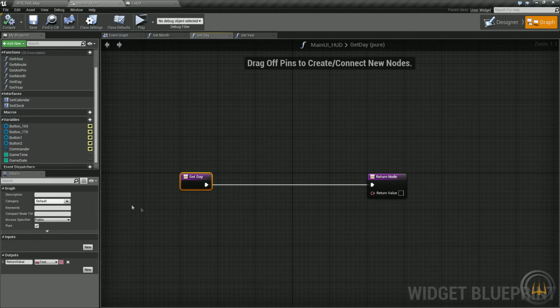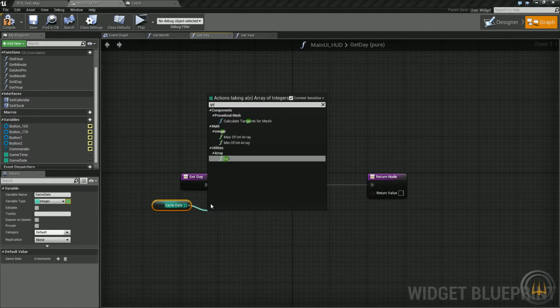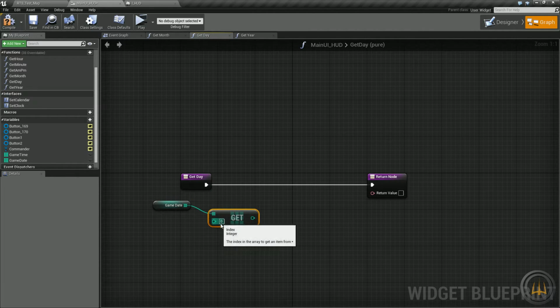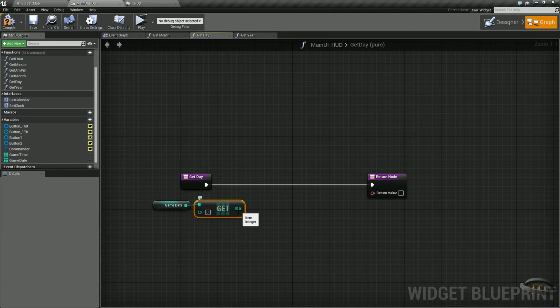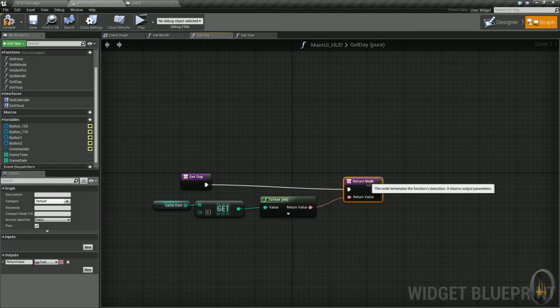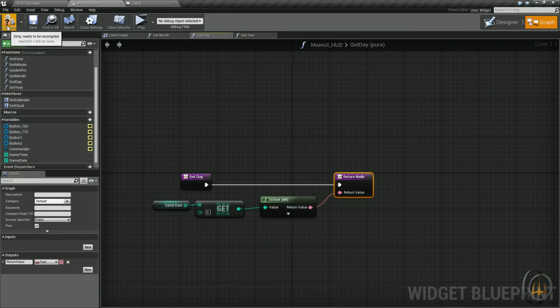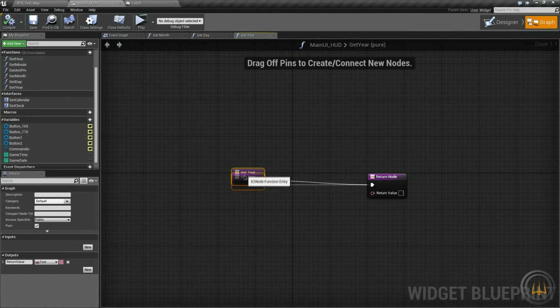And so will year. We just need to take the game date, get it. You've probably figured this out. Get. We need index value of 0 because our day is 0. And then just take and plug this in here. It'll automatically add the toText from integer node right there. And that's it for that one. Compile it, save it. Let's go to year. And this is going to be the same thing, only a different index value.